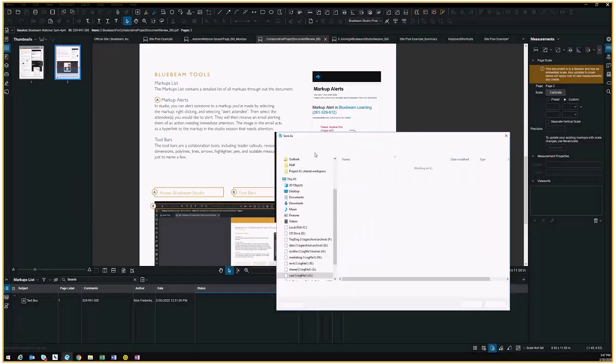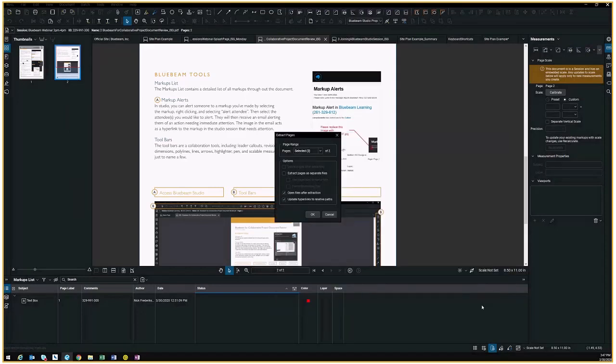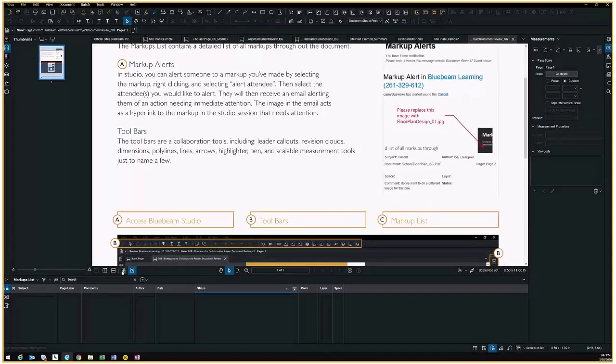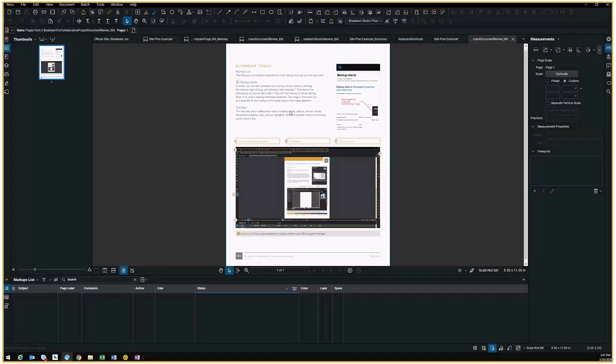It will open it up and ask me where to save it. Now it's pulled that single page out of the session for me to do something with outside of the session. None of the markups will go back into the session. So if you have a question on a whole document page but you don't want to send the whole thing, you can extract a single page out of a plan set, send that to somebody and ask for clarification on that if you need to.